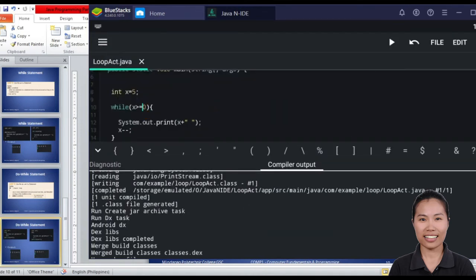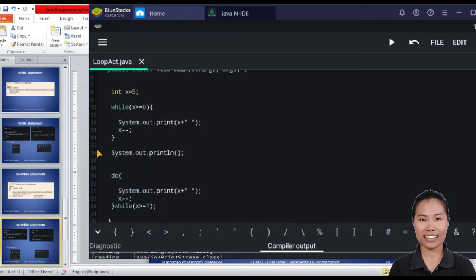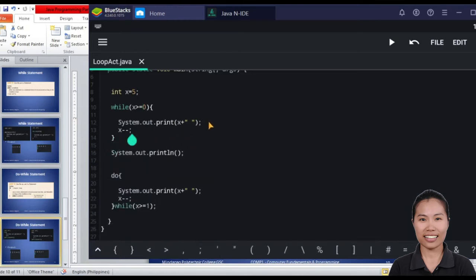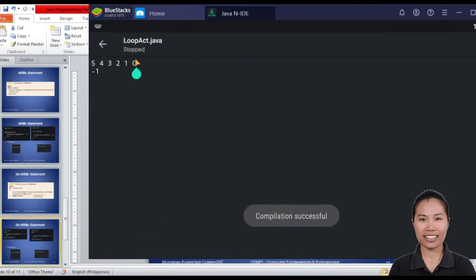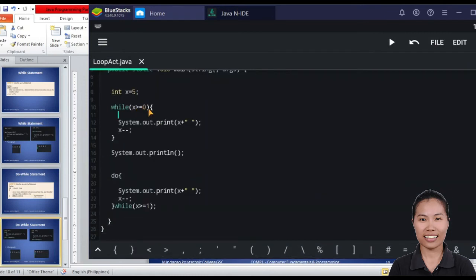If you add an equal sign there, 0 will be included, right? You don't want to include the 0. But if what's required is only until 1, then you've made a mistake. Okay? So, you have to be mindful of your condition also.